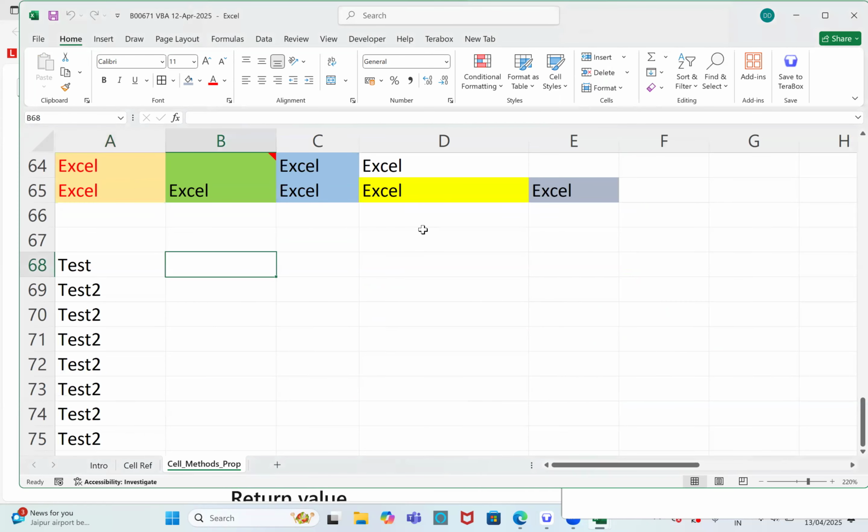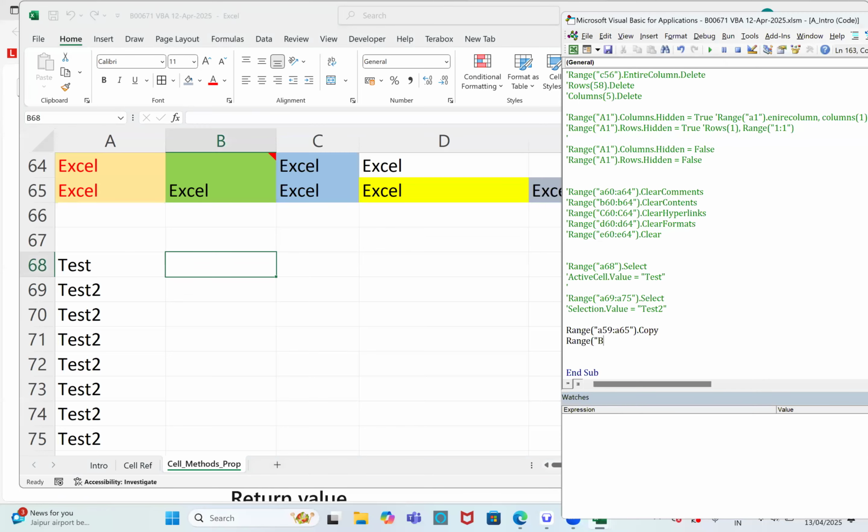Where do you want to paste? B68. B68 dot paste special. If you don't enter anything, it will paste everything. Give a space, it will show you all the options. See, paste all except borders, paste column width, paste comments, paste only formatting, right? So suppose I will paste only values, Excel paste values. Say enter.